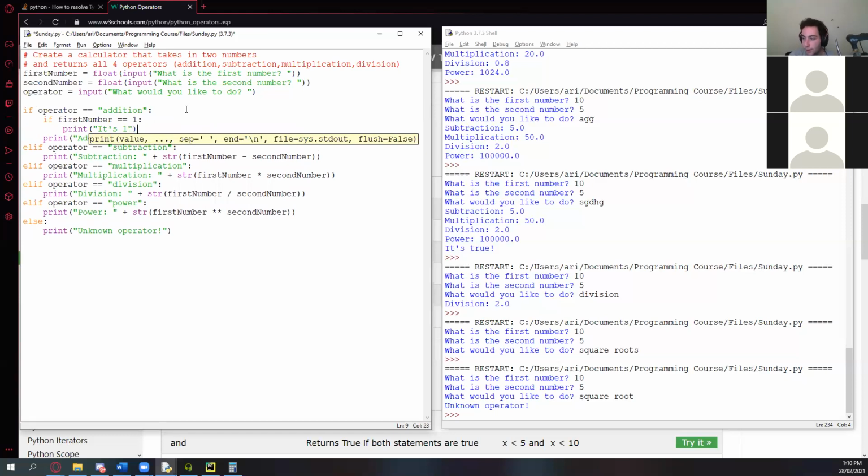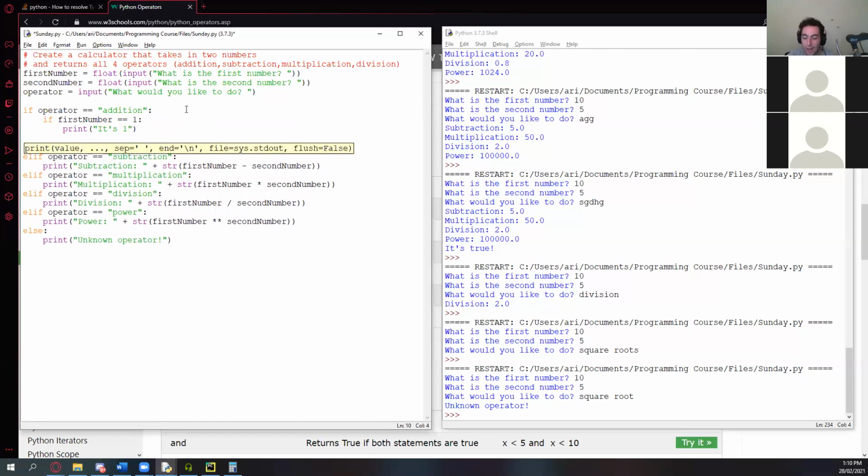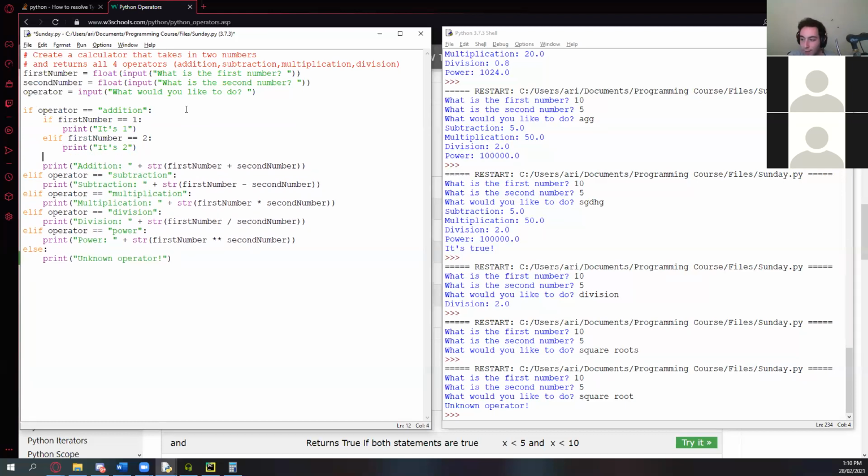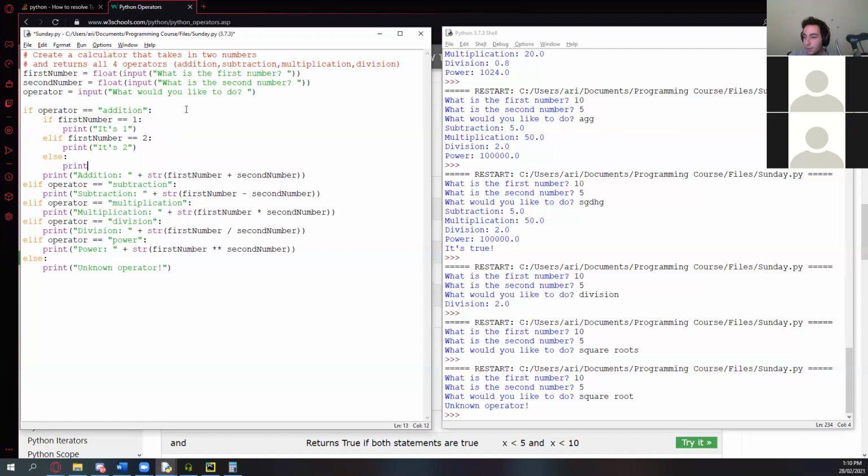Oops, we remember to close things. And then we could say elif first number is 2, print it's 2. And so that we have every other case, we could write else print it's not 1 or 2. What we're basically doing here is saying that if the operator is addition, we do another check. If this is true, print it's 1. If it's 2, print it's 2. Otherwise, print it's not 1 or 2.